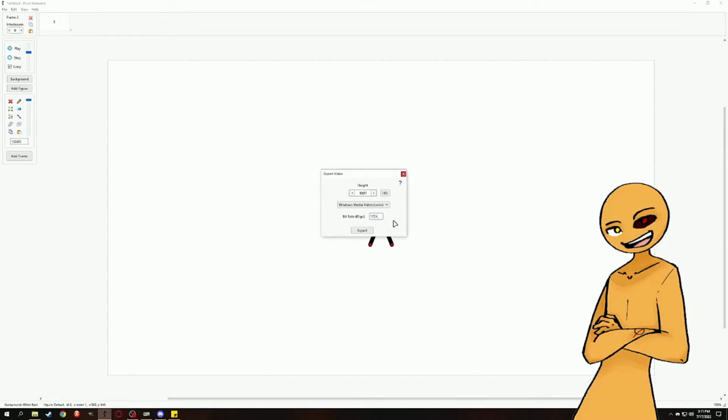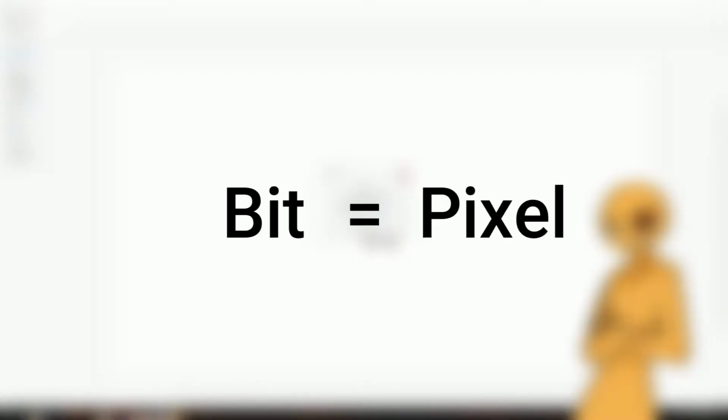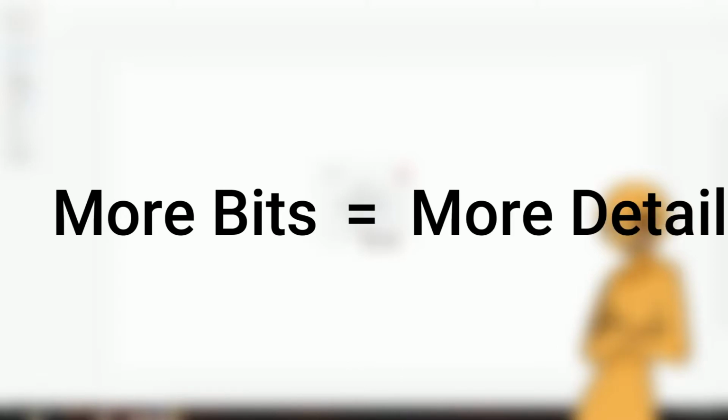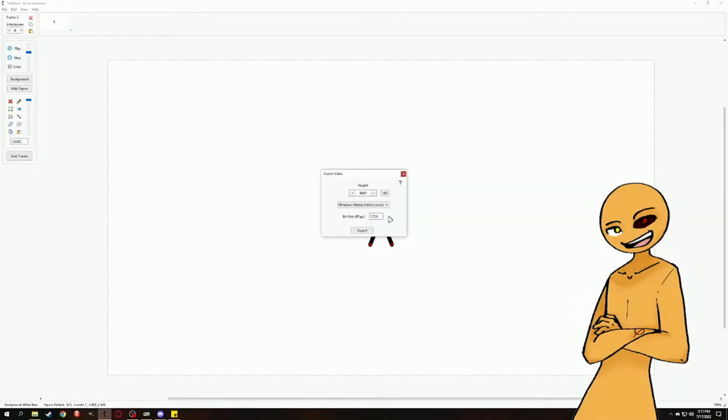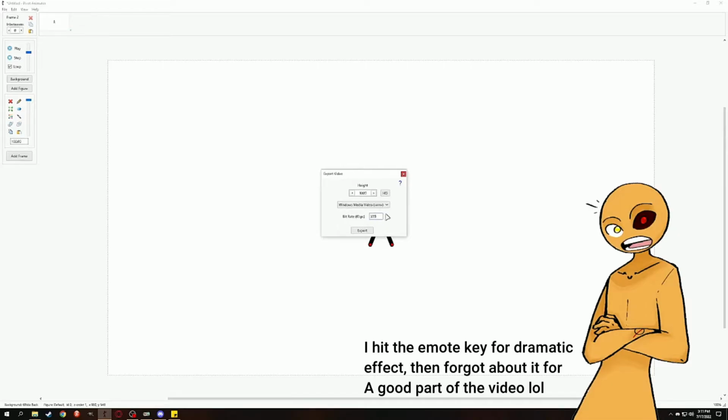Your kilobytes per second, or bitrate per second, does actually determine how much detail is in your animation. Basically, a bit is the equivalent of a pixel. So the more bits you have, the more detail you have in the animation. The fewer bits, the less detail. Ironically, we have a limit of 5,000. If I set this to, say, 6, it would just default back to that. You can, however, set it to 3,000 or 300.